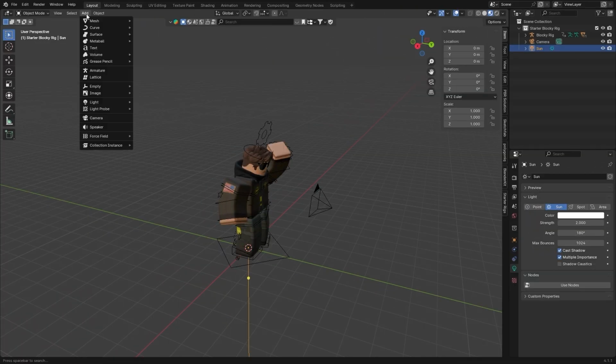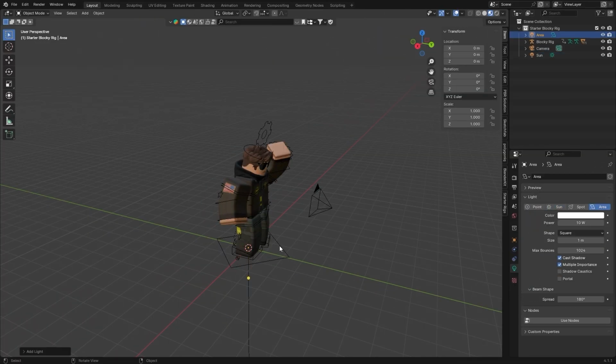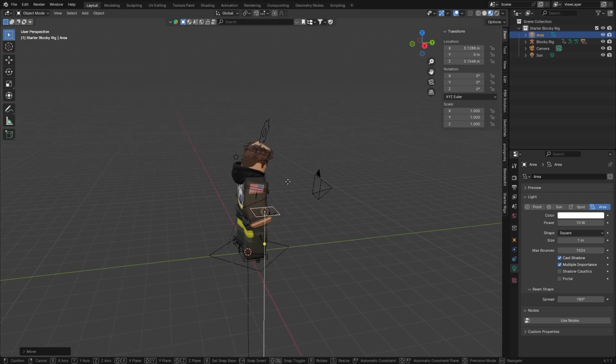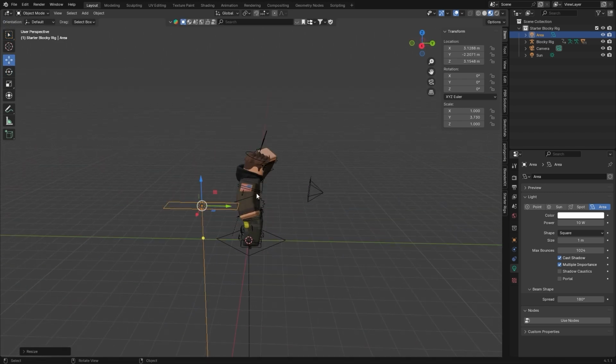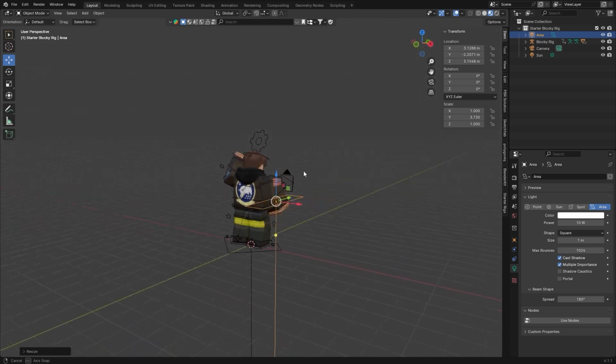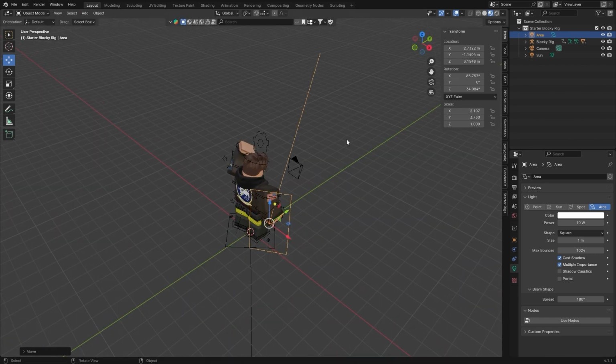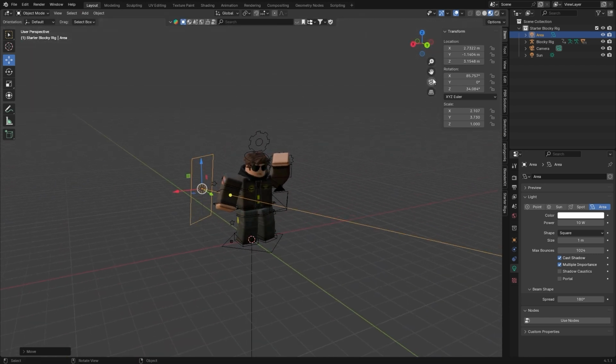Going back to lighting, we're going to go add light, area light, and we're going to then adjust this area light to give your character a bit of a rim light. You can scale it, you can rotate it, you can move it, but just put it in a position where it is giving your character a rim light. So you can just see what I'm doing here, how I am positioning it behind my character.